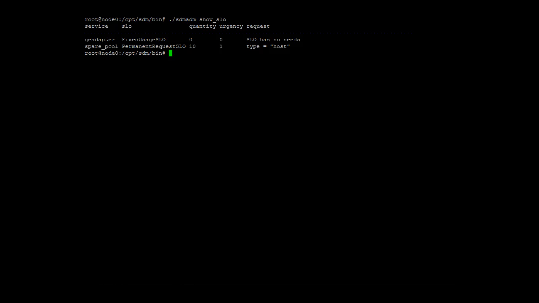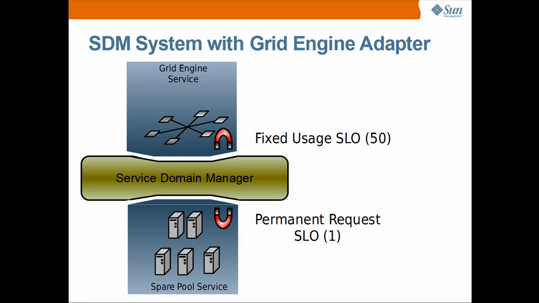The current SLO configuration consists of a fixed usage SLO for the Grid Engine adapter and a permanent request SLO for the spare pool. This means that the spare pool permanently requests resources with the lowest urgency of 1. The fixed usage SLO will not request any resources for the Grid Engine service. However, if a resource is explicitly added, it will get the usage of 50 assigned. With this setup, no dynamic resource relocation will take place.